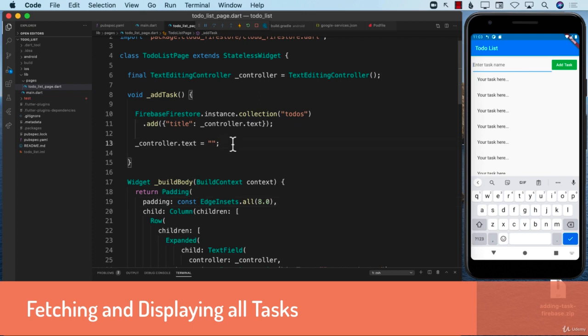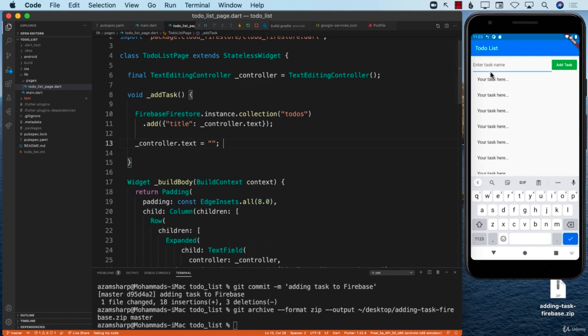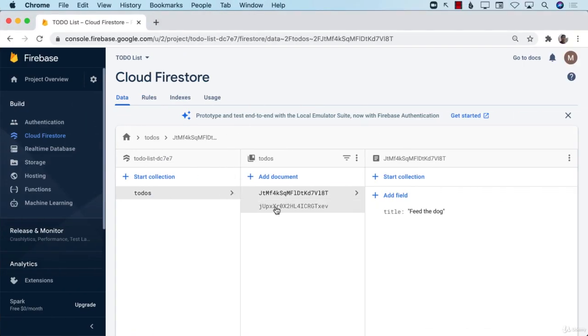In the last lecture, you learned how you can take the value from the text box. When you press the Add Task button, it is going to create a task in the Firestore database right here. And we did that. We created two tasks, wash the car, feed the dog, and they're working great.